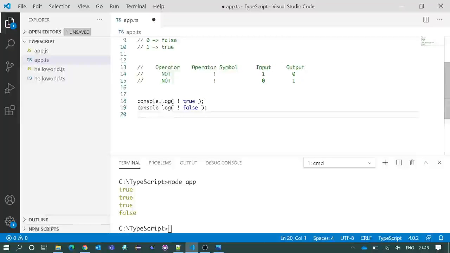Now we'll discuss the NOT operator. First observe the symbol for the NOT operator is an exclamation sign. The basic funda for the NOT operator is very simple. If the input is 1, output will be 0. If the input is 0, output will be 1. Simply, if the input is true, output is false. If the input is false, then the output is true.